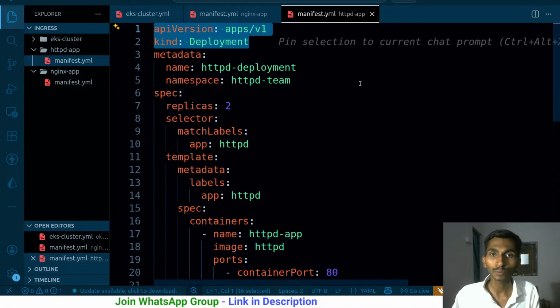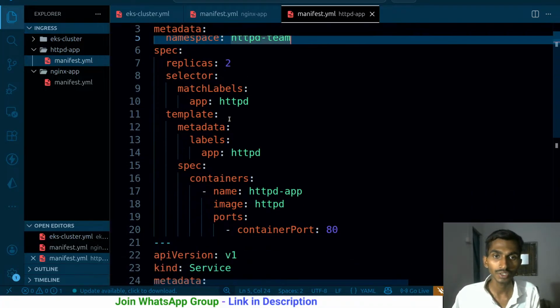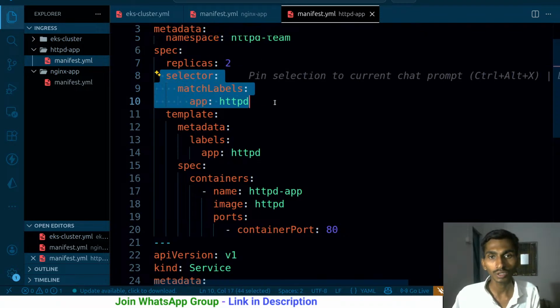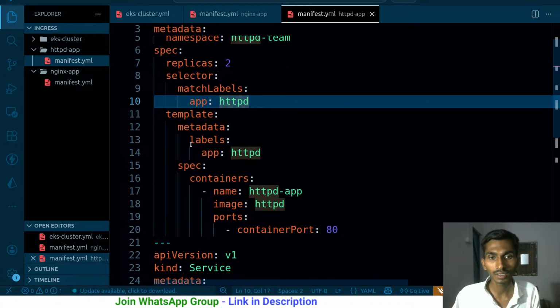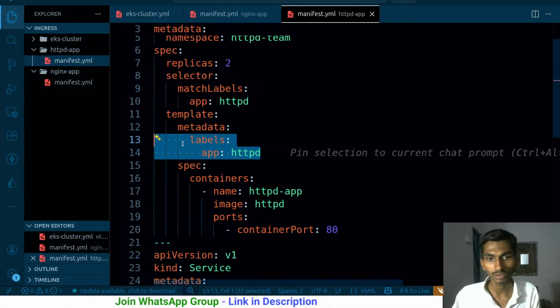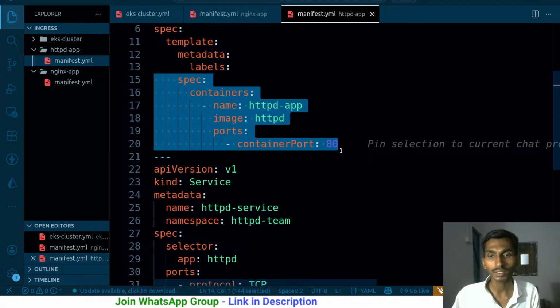So the kind is Deployment, the name is this, the namespace is this, and I want 2 replicas. How will my replica set be selecting on the basis of this label? Am I setting this label? Definitely I'm setting the label over here. So whenever the template is being created, the label is being set. No need to worry about this. And then these are the things done.